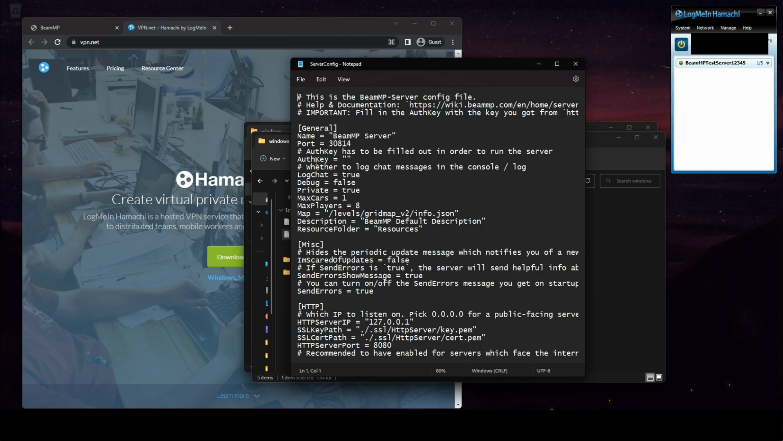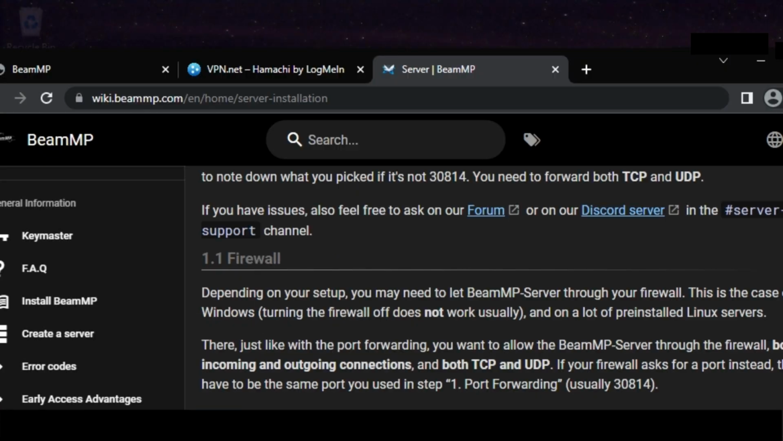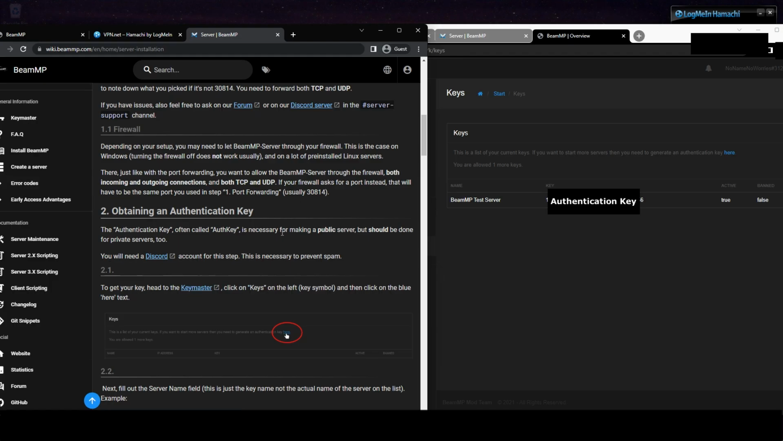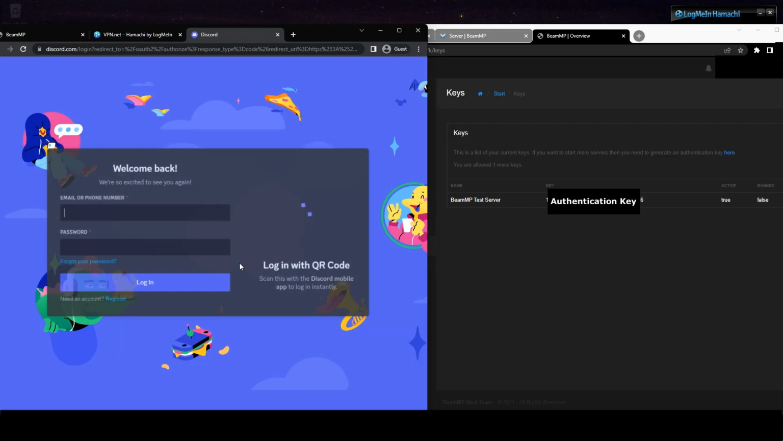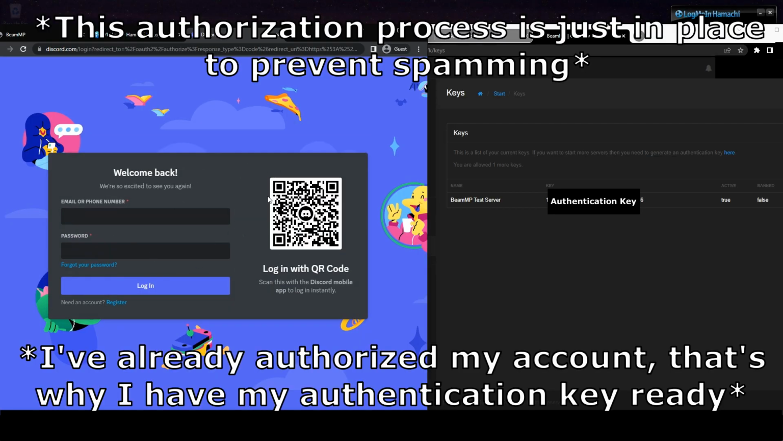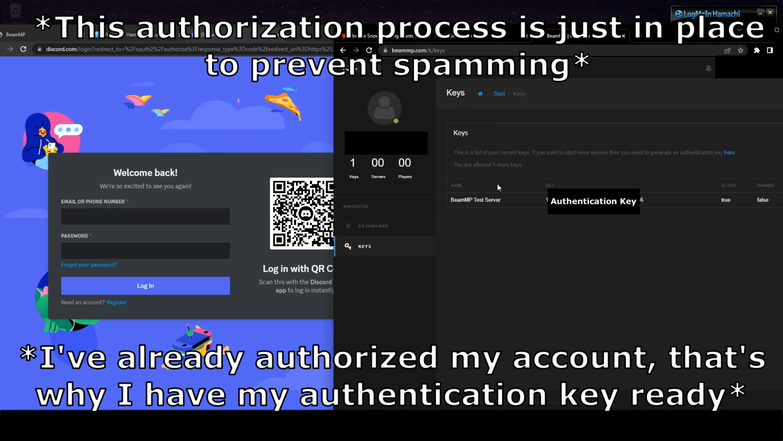But what we need to find right now is the authentication key. So to find your authentication key, you're gonna go over to this site right here. It's the BeamMP wiki. This will be in the description below. If you scroll down where it says obtaining an authentication key, you're gonna see this link right here that says Keymaster. Once you click on it, it's gonna show you your Discord account and ask you to authorize. Once you authorize, it'll bring you over to this page right here.